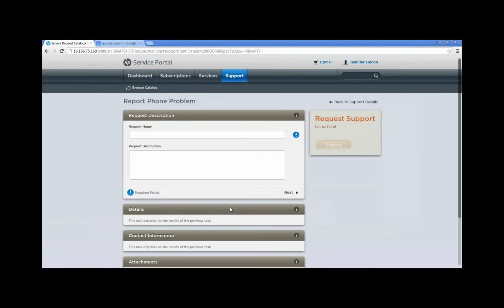And what you'll notice is that instead of things coming in from the right-hand side and sliding in, we've actually made better use of the real estate. And so we'll give the request a name that is meaningful. Help me fix my sparking phone. I dropped it in the sink.